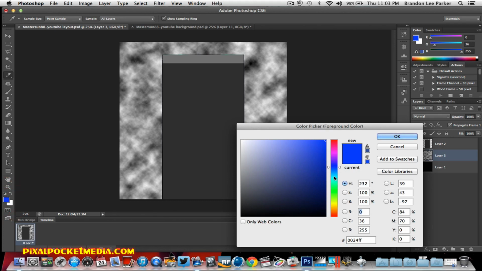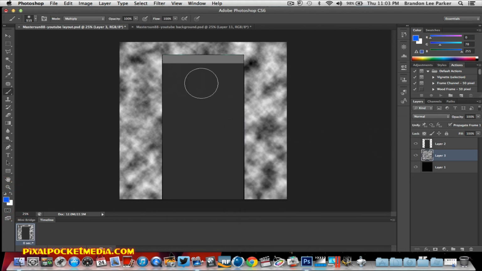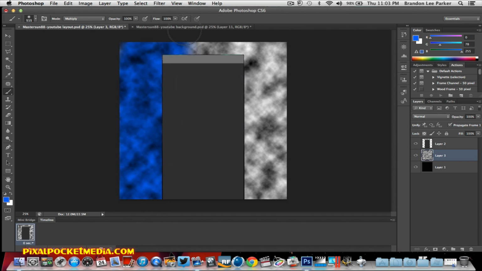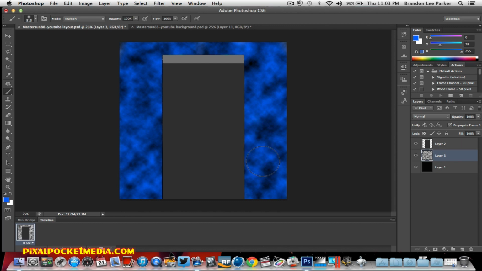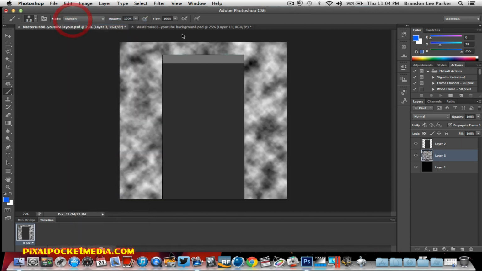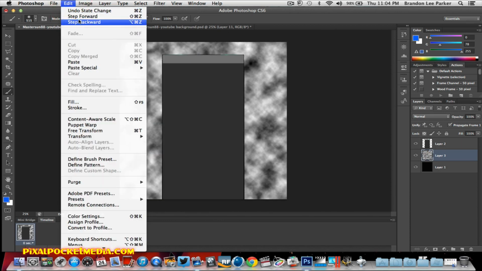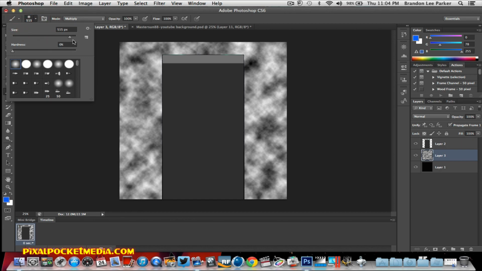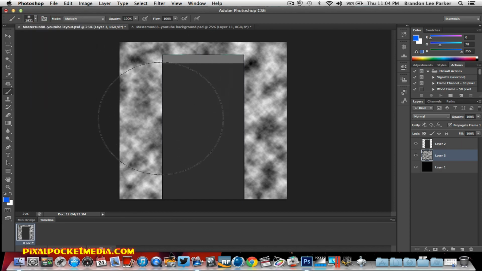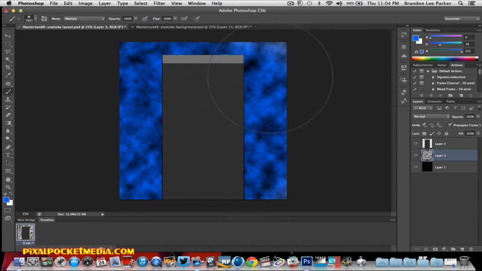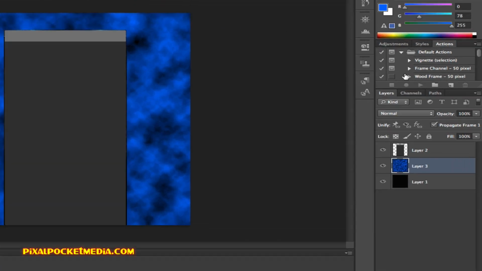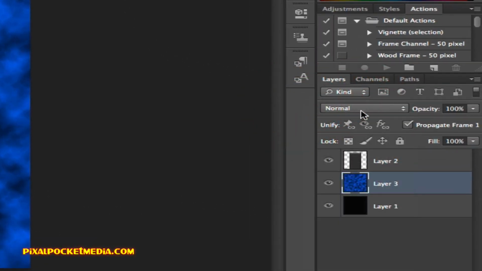I want it to be blue, a little bit lighter, so that it won't be too dark when it's multiplied. And you might undo that because I'm missing some. I'll make it a bit bigger so I don't miss it, so it gets it a lot better. Okay, there we go.